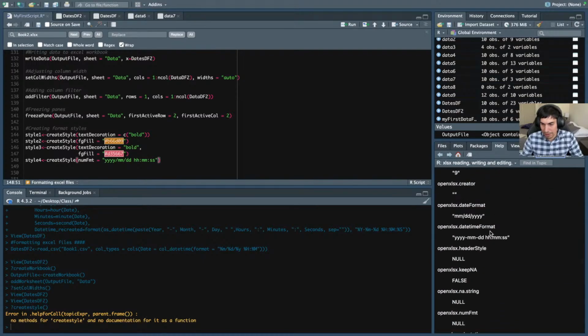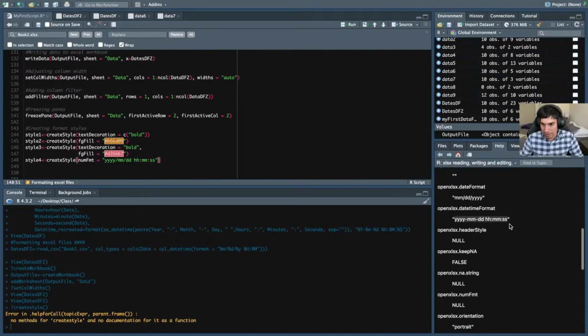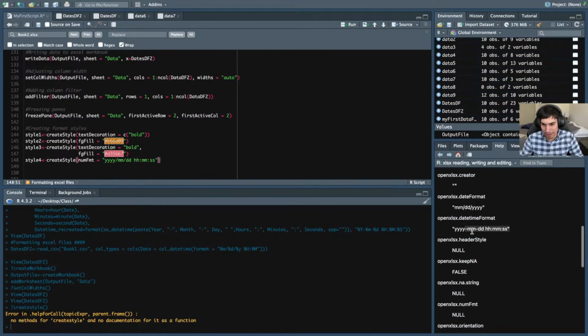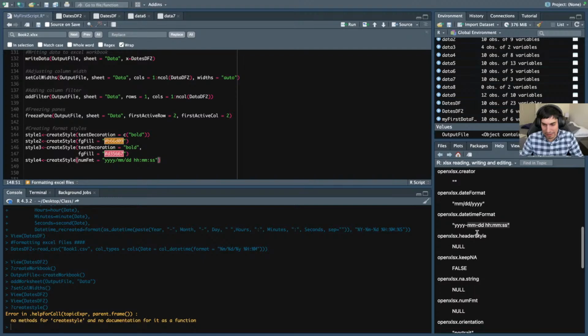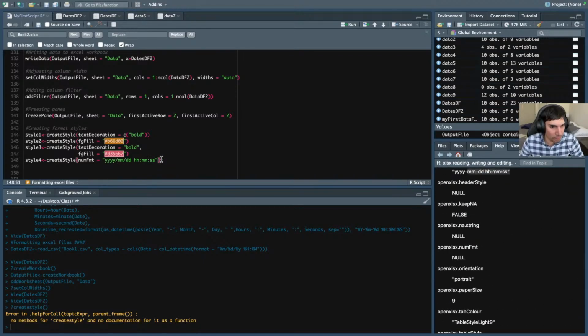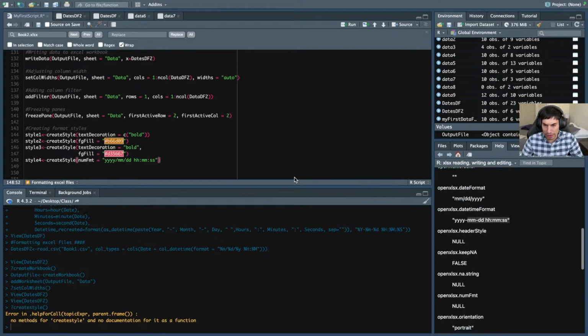Here it goes. openxlsx date format. This is how we can format that, which is the same thing here. Well, almost the same. You have the hyphens here, we have the slash here. I'm going to be using the slash. I've used it before. I know it works. Feel free to try the other version.